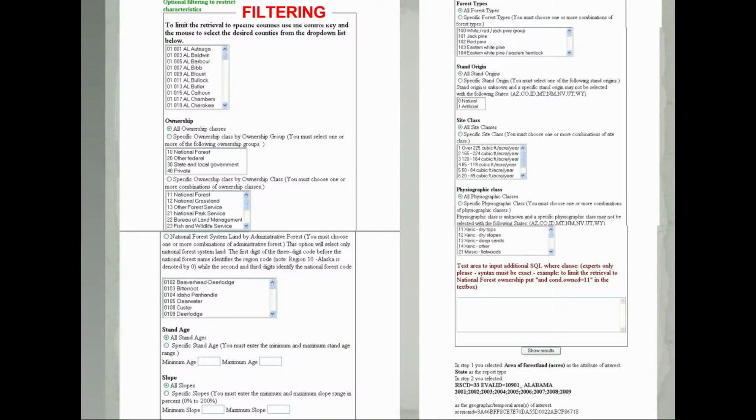And if we scroll down a little bit, we start to see our filtering options. We can filter by a lot of things. This is where we can pick counties. You have ownership groups and classes. You can pick your national forests here. You can put in a range of stand age that you want to analyze, even a range of slopes. All your forest types are over here. And you can pick stand origin, site class, or even physiographic class.